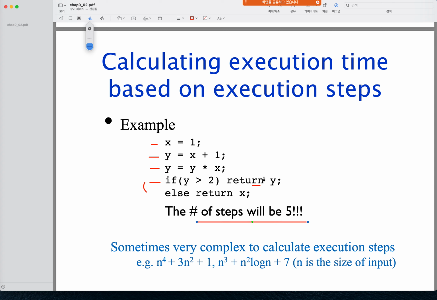And return 5. So we can say, okay, this takes 5 steps, but actually it's machine by machine. This is assignment. Assignment on some machines takes 3 steps, some takes 5 steps, depending on the CPU. And multiplication, some machines take 15, some take 30. It's based on the machine.